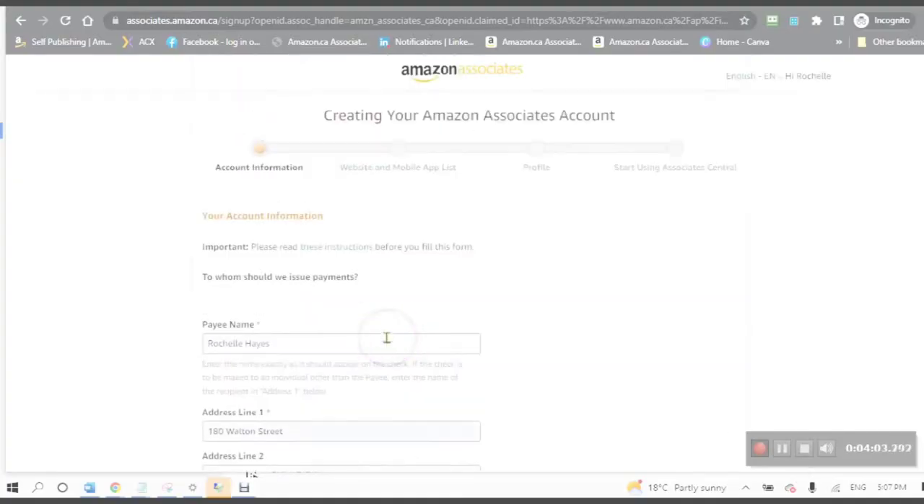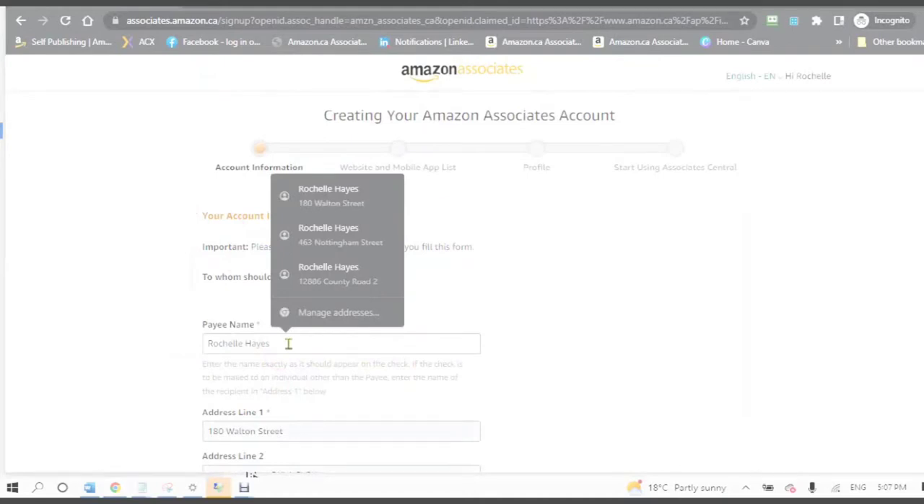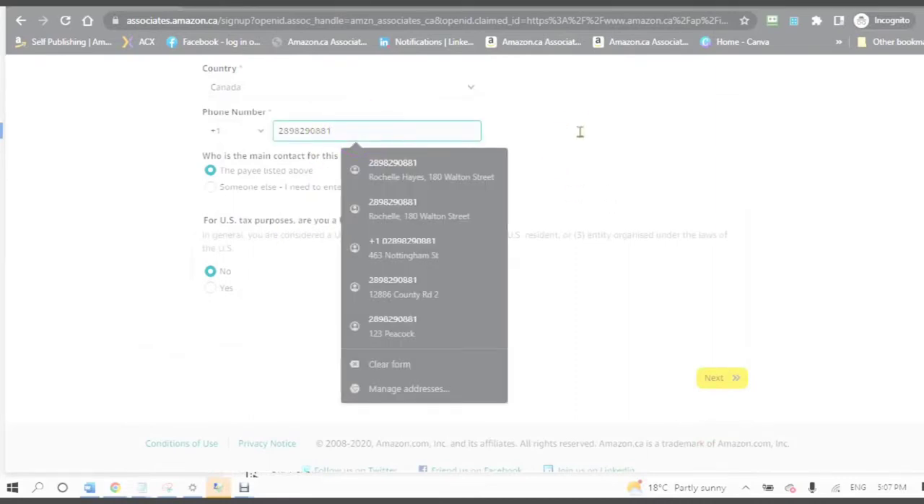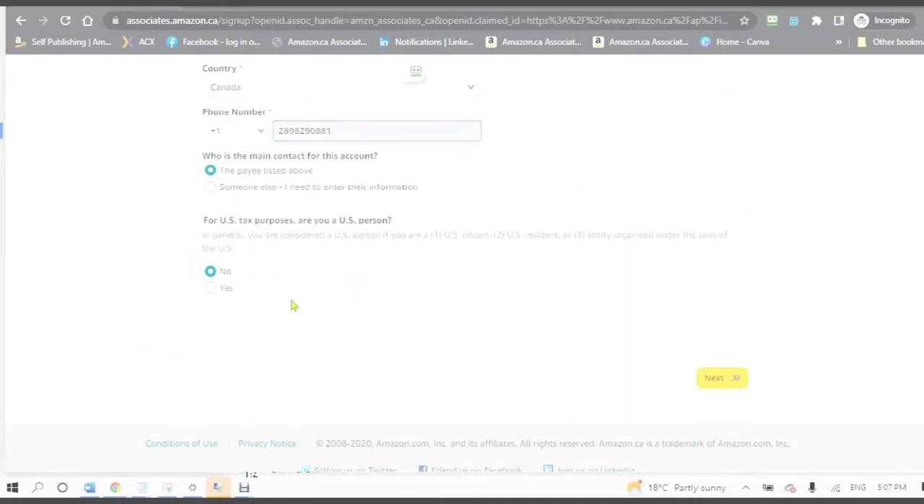Okay, so this is pretty straightforward. You have your payee name, and this is your legal name address. And this is important, your phone number. Who is the main contact for this account? The payee listed above or someone else? If you choose someone else, then you need to enter their information.